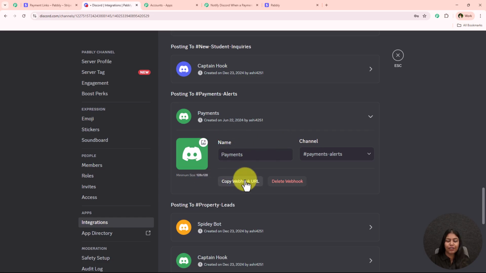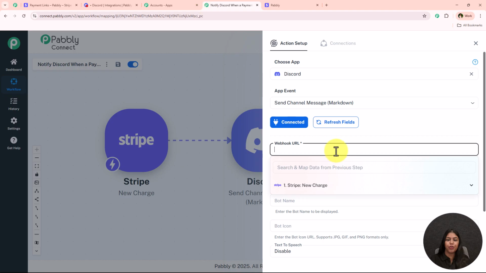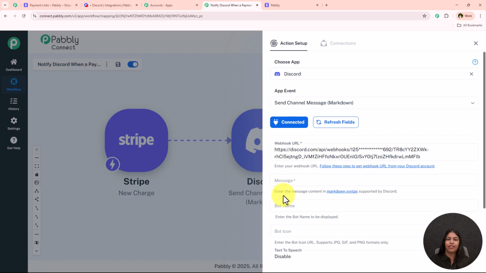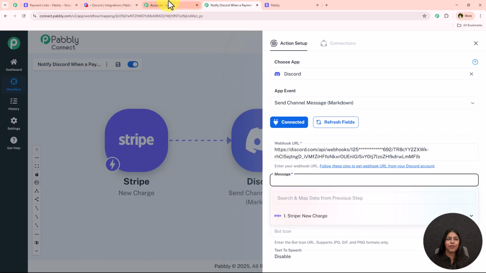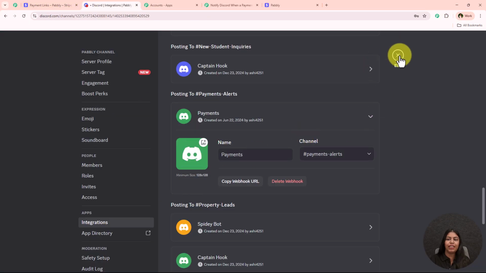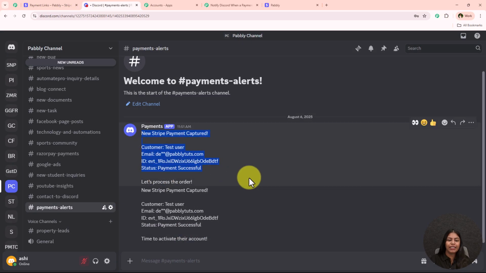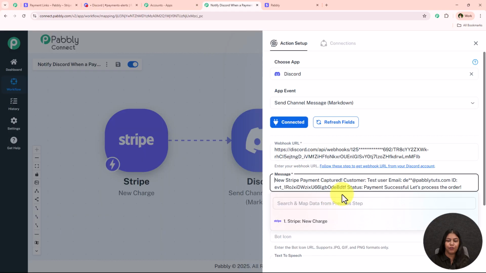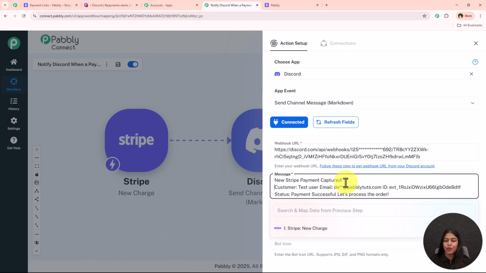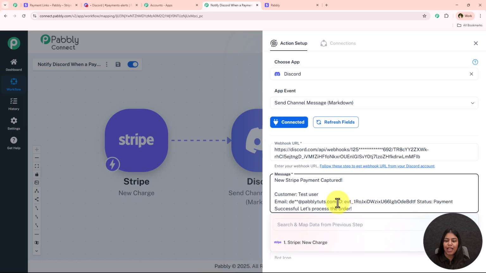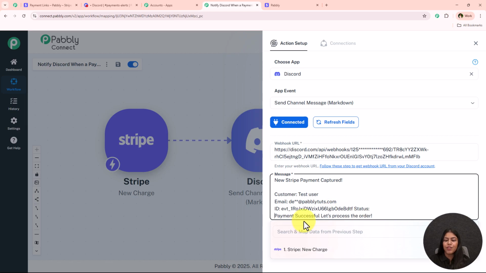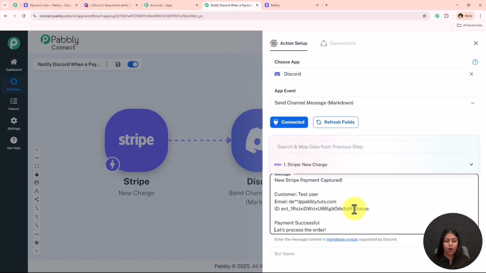I have already done all of this, so I'm just going to simply copy this webhook URL, then paste it right over here in my workflow. Now it is asking me for the message, so I want to send a message something like this. So I'm just going to enter the message right over here in my workflow. But in this message, I'm going to change the customer name, the email address, and the ID. What I'm going to do is simply map all of these details.